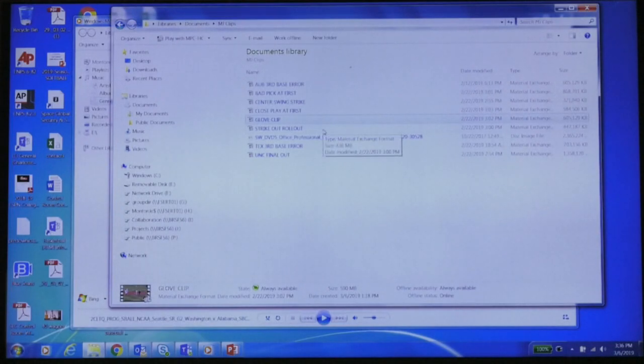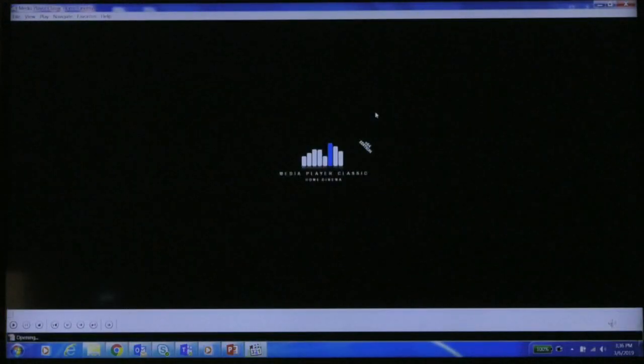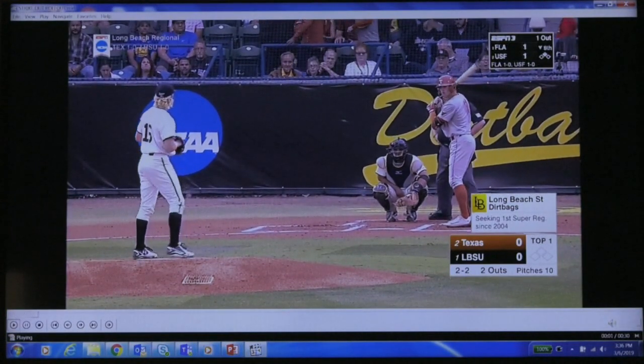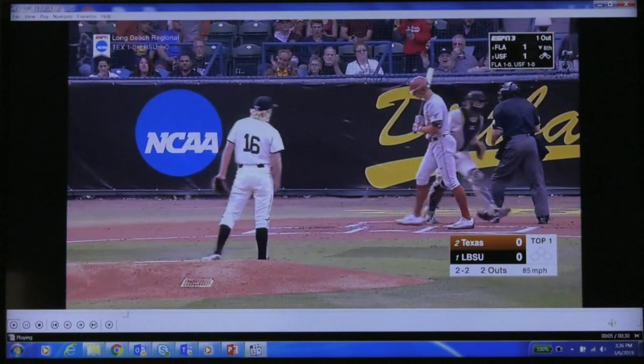Little rollout sequence here for a strikeout. Like I said, these things seem simple, they just don't happen. I mean, these take a little bit of practice to do, but once we practice them, they look good.